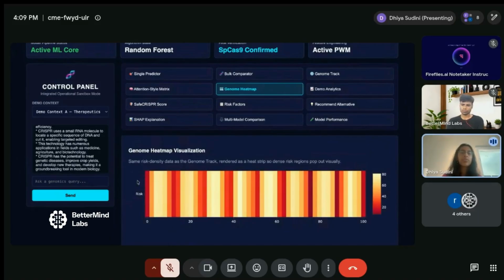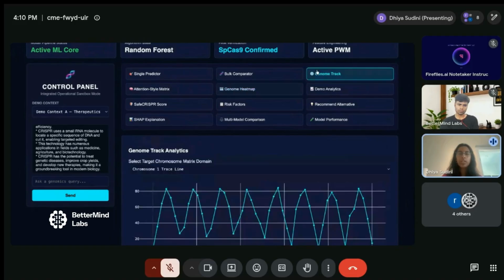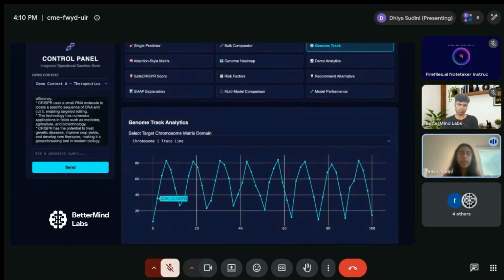The genome heat map is connected to the genome track. So the areas of red are a very low probability, while the areas of yellow are high. And you can zoom in and see. And you can compare this to the actual genome track. So the red areas would be over here and the yellow would be over here.